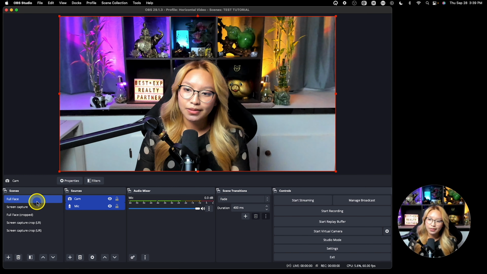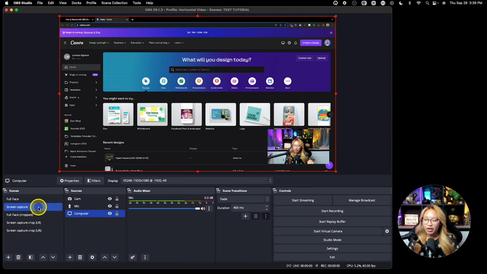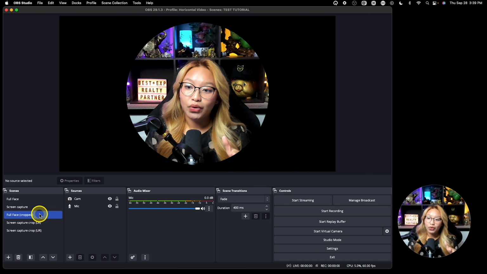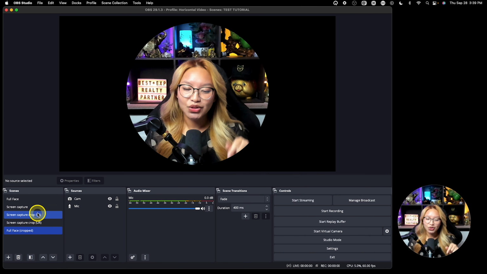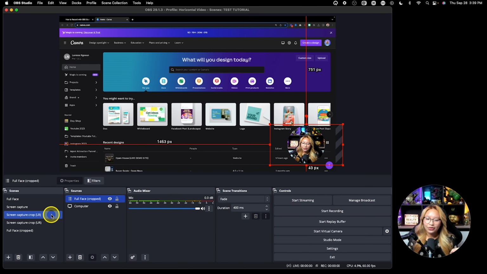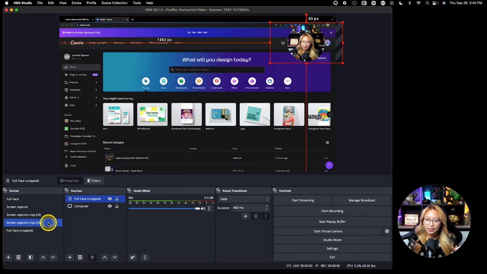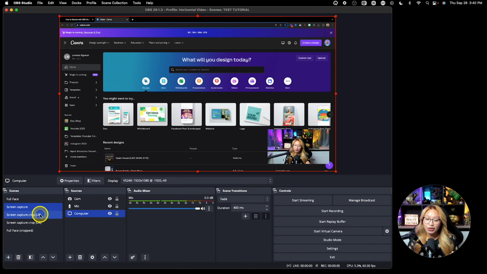So if I go to full face, I can go into just screen capture with no crop, or full face. You probably won't want to use this, so we're just going to put this down here. So we're going to go into screen capture, crop right, and then upper right. So this is what all your scenes are going to look like.